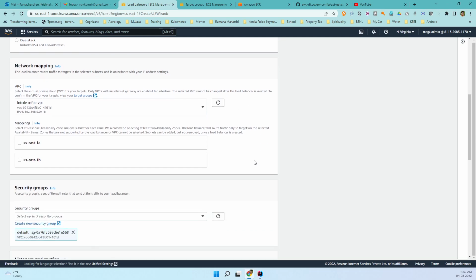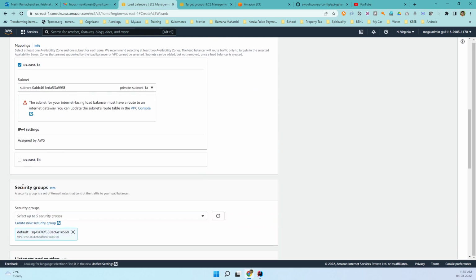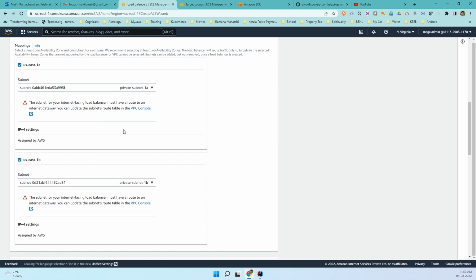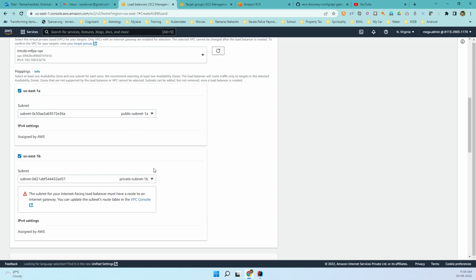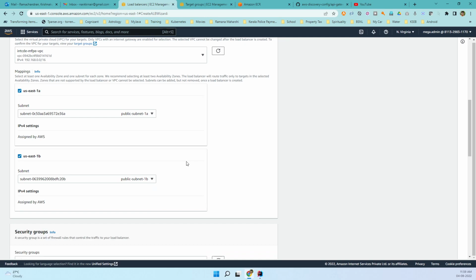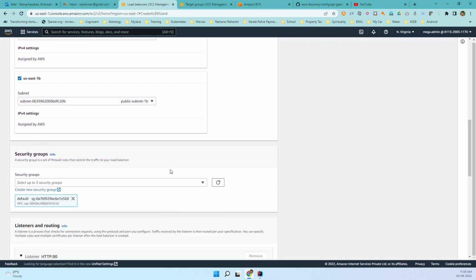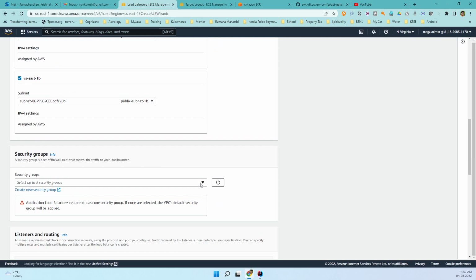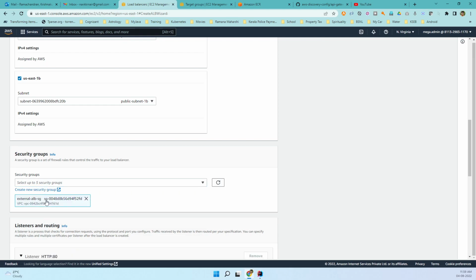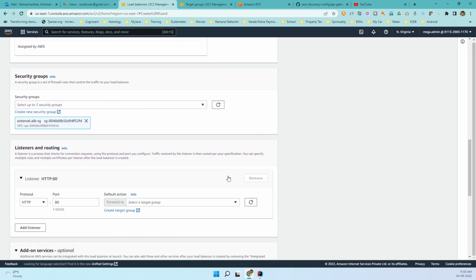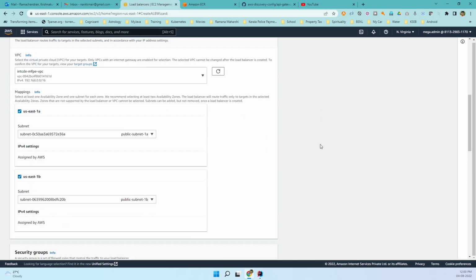If you remember, when we created the internal load balancer, we had to choose the private subnets. But in this case, because it is internet facing, we have to choose the public subnets. So I will choose both the public subnets that I have already created. And then, what exactly is the security group that is going to be associated? We have already created an external ALB security group, which allows traffic at port 80, and it is associated with this particular load balancer.